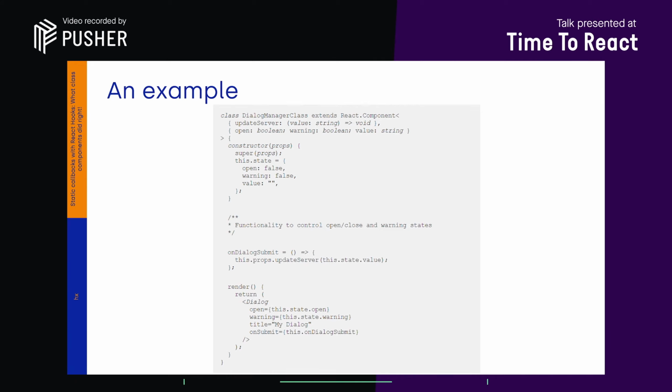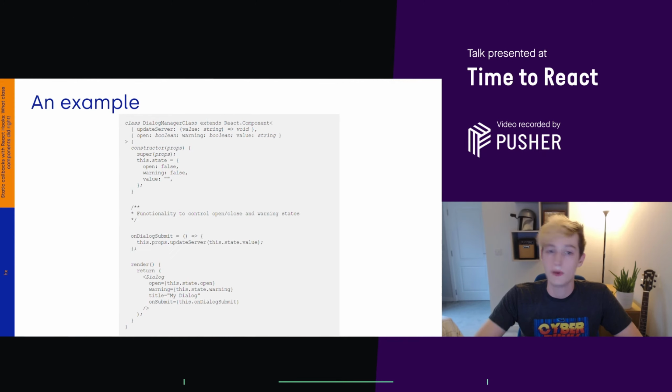Now this manager in this case has a prop called updateServer that maybe it needs to send some data to, and it has some state. It has the open state, the warning, and maybe an internal value that it's going to use for some stuff. We initialize all that in the constructor, and then we have functionality to control the open, close, and warning states and any other functionality within this class. And we're going to ignore that for now.